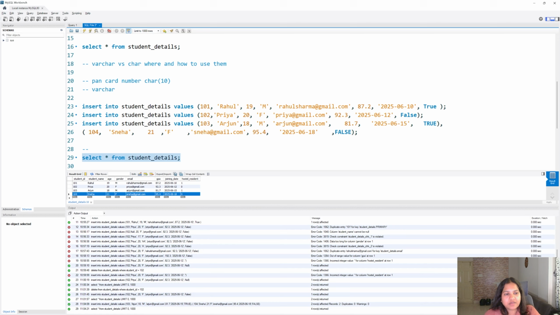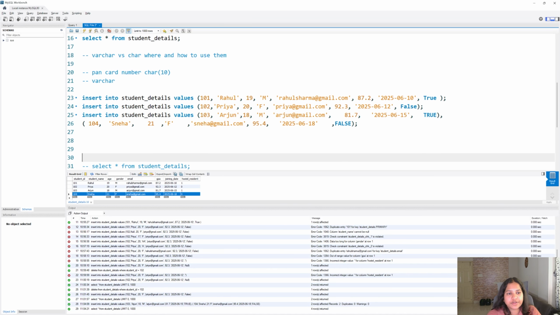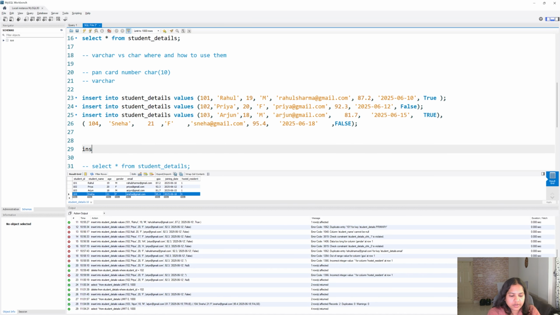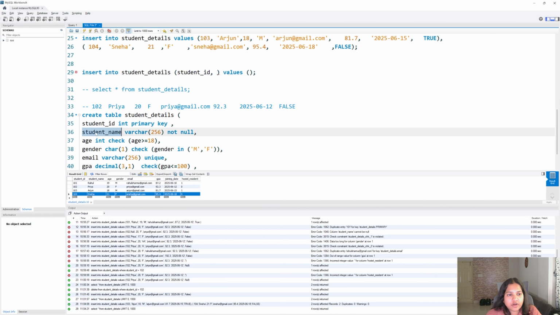And one more thing, sometimes you do not want to insert all the records. You don't have so much time to insert all the records. In that case, what you will do: insert into student_details, bracket open, bracket close. Then you have values, bracket open, bracket close, semicolon. So now here you will put what all you want to insert. Let's say I want to just put the student ID first, because it's a primary key. Obviously you should have it. And student name, not null. So just put student_name.